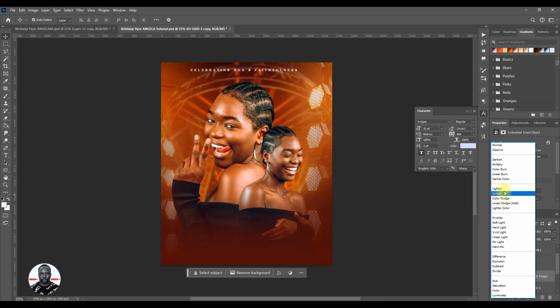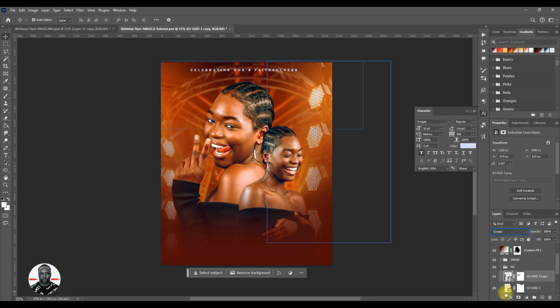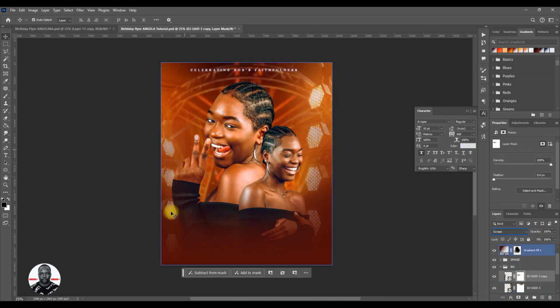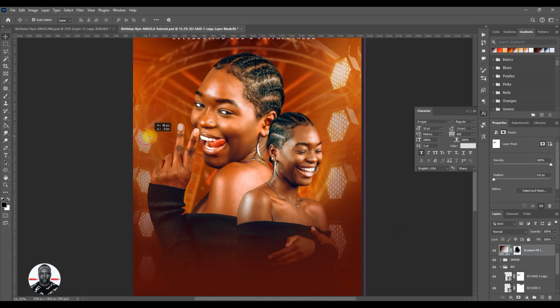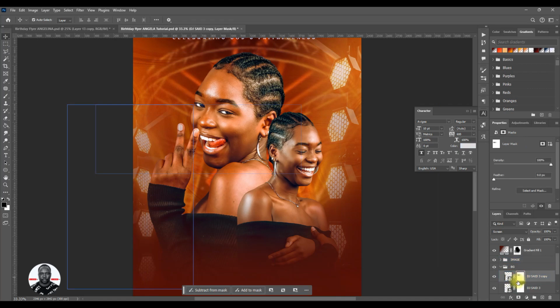Or I should leave it in stream. So I'm going to brush it, because you can see that there's still need for us to blend it here. You click this mask and take your brush to reduce the size and blend. Okay, that one is settled.